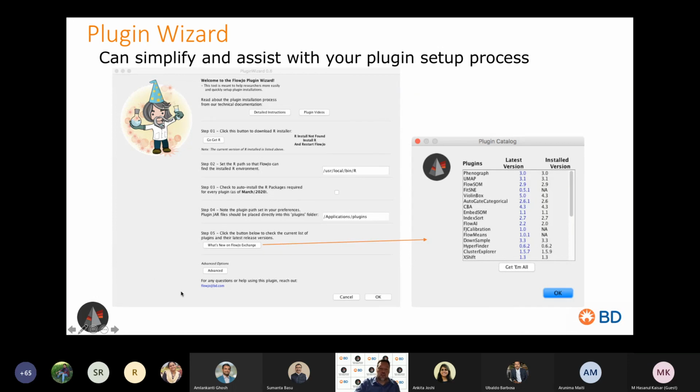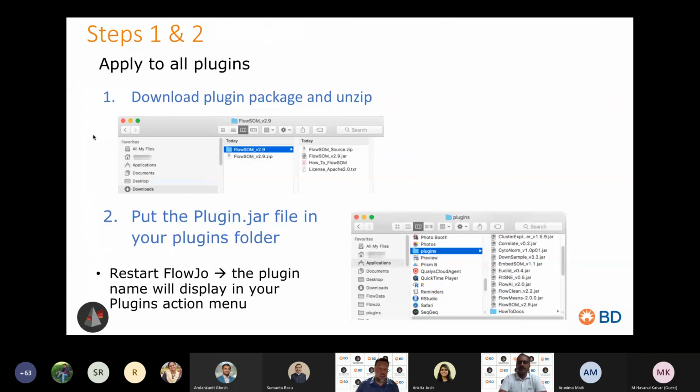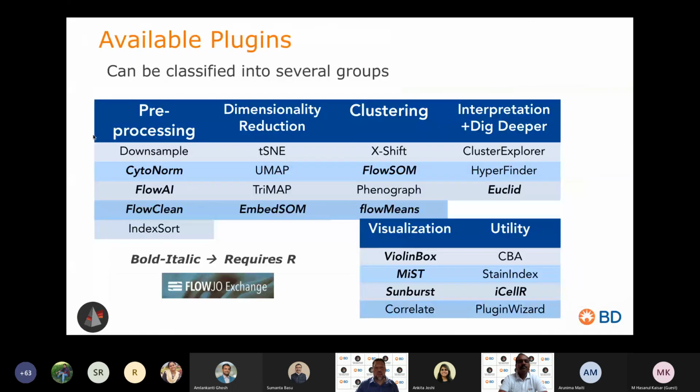But this is our first attempt at making it simpler for you to install R and get all the plugins set up so that you can use these without too much stress of going through these steps, which really look daunting, but they are not daunting at all. It's just the first time, everything's new.